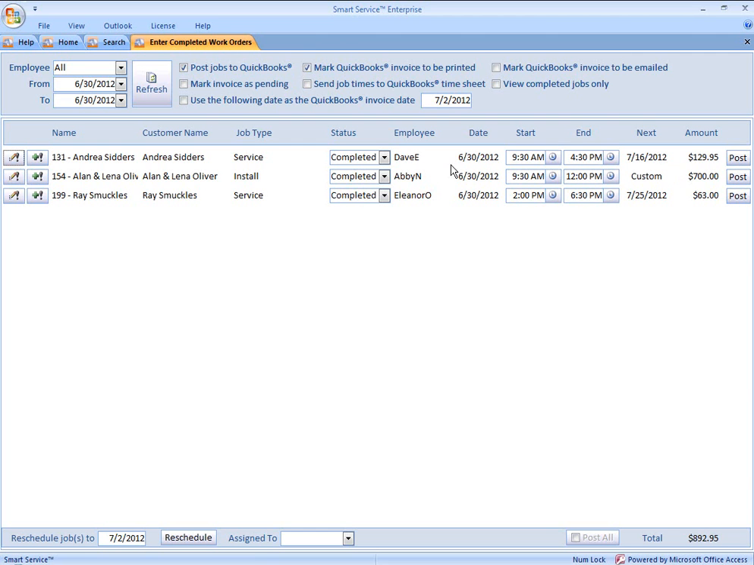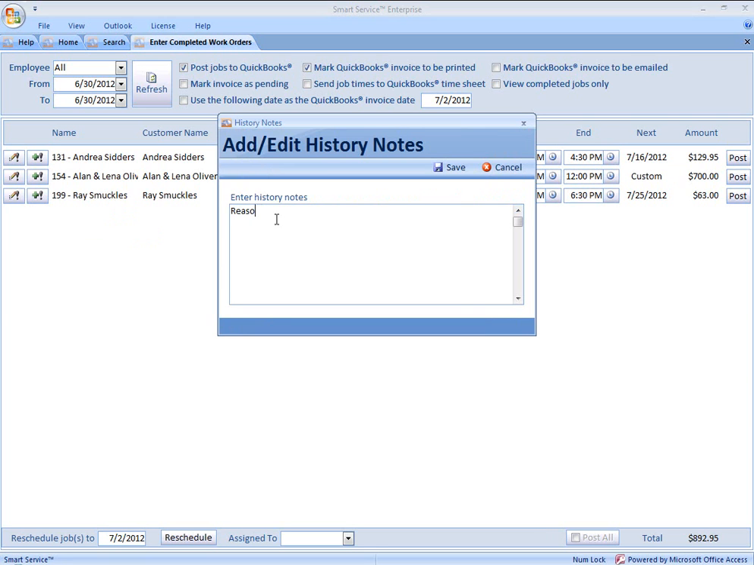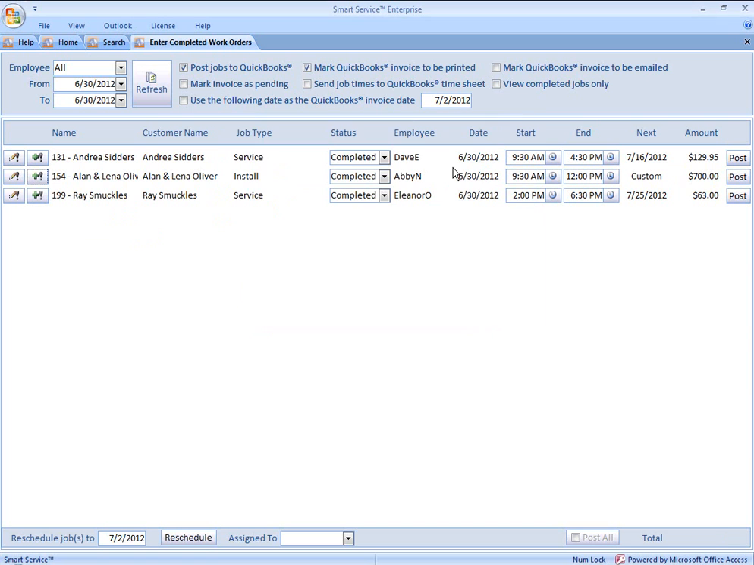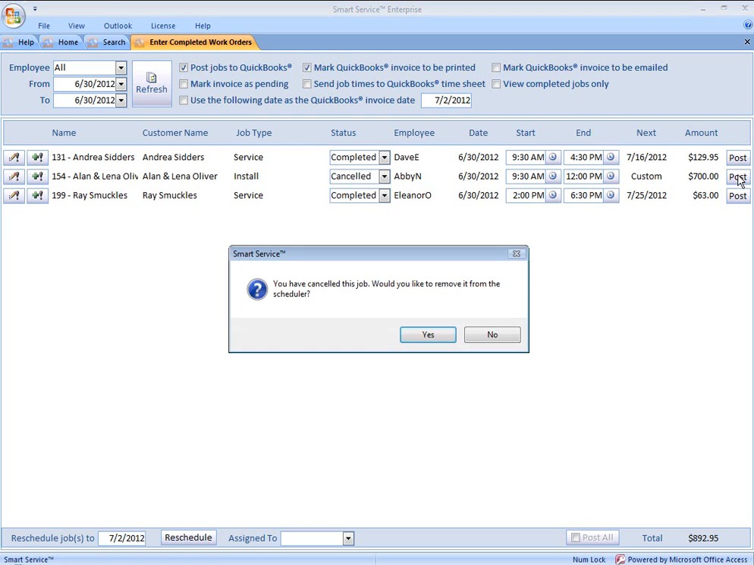For our next example, if we look at this install for Alan and Lena Oliver, what we'll do here is select plus, add our notes, and enter in the reason for our cancellation. Once we've saved our notes, we'll be sure to set the status here from completed to canceled. Now, this installation had custom dates, so we'll be removing 6/30 and those other custom dates. As in our first example, we are going to produce no invoice in the QuickBooks company file when we choose this option here to post.